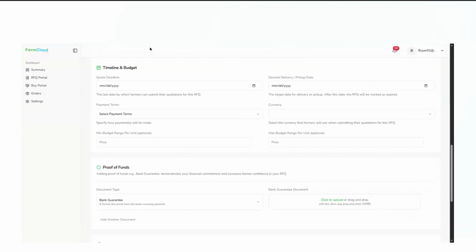Then you have the timeline and budget. Quote deadline is the time when this request for quote will expire. So once it has expired, you won't be able to receive any quotations from farmers for this request for quote. Then desired delivery or pickup date is when you want your products to be delivered to you, or you anticipate you'll be able to pick them up.